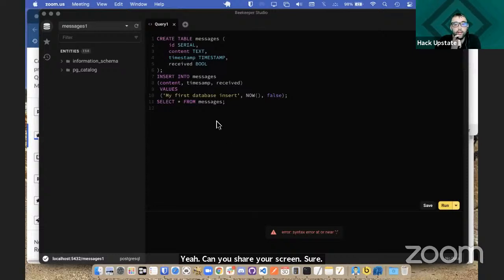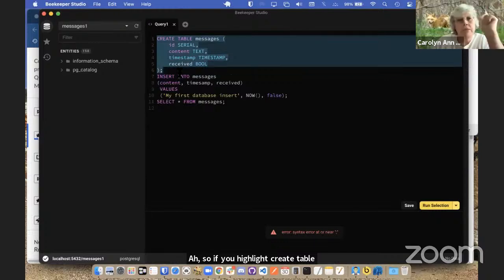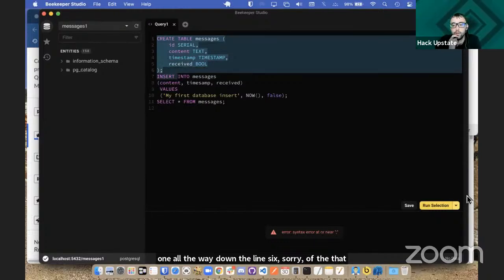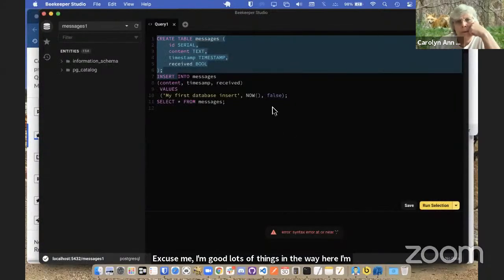So if you highlight create table, 1 all the way down to line 6, sorry. Oh, that section, gotcha. And then hit run selection there. Excuse me, I've got lots of things in the way here. Something else popped up. Please bear with me. All right, sorry. Here we go.